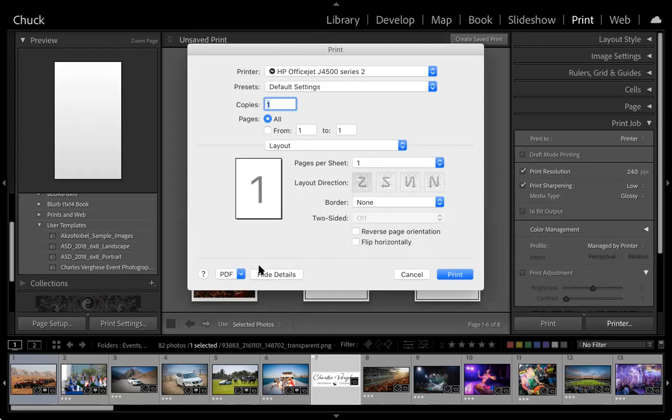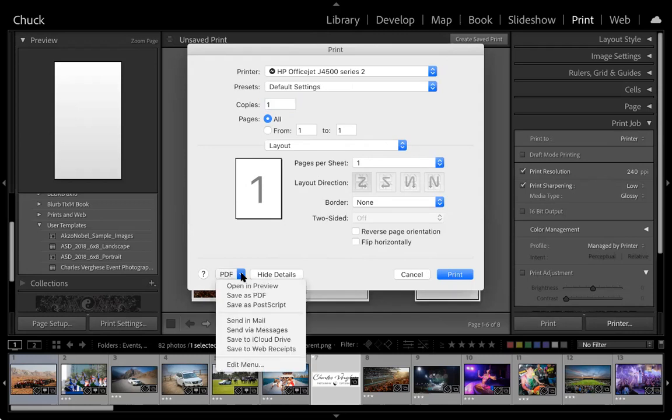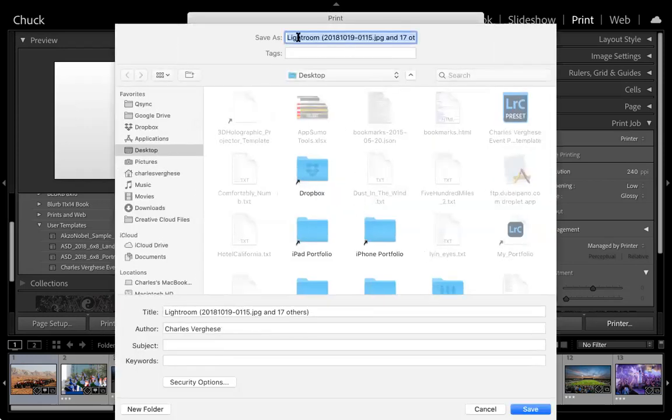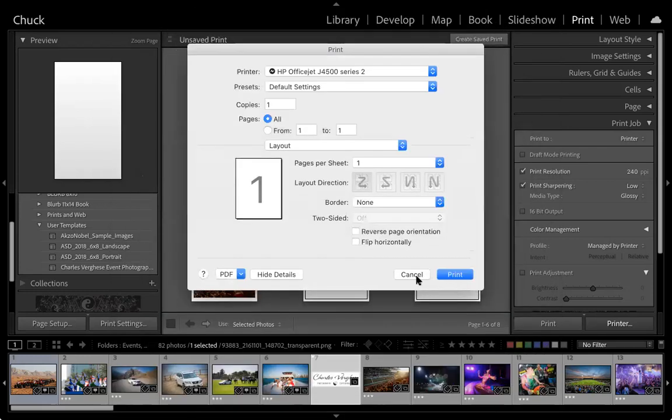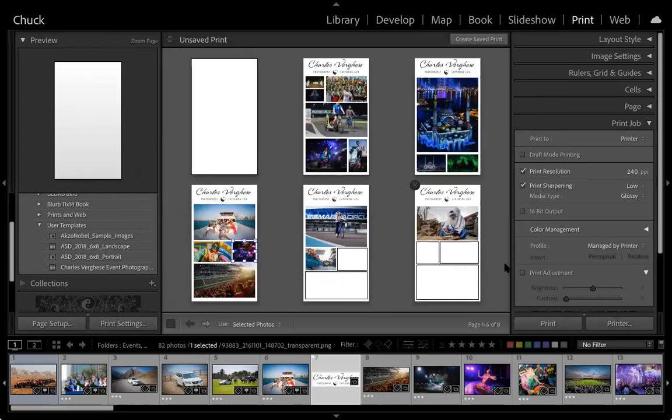So if you look on the left hand side of the bottom, there is a PDF. If you do a drop down, it says save as PDF. Click on save as PDF. Then it will ask you where do you want to save it and what is the name. So then you save onto your desktop or whatever, and just carry on and do that. Just do a print and see if you get a PDF in the folder.